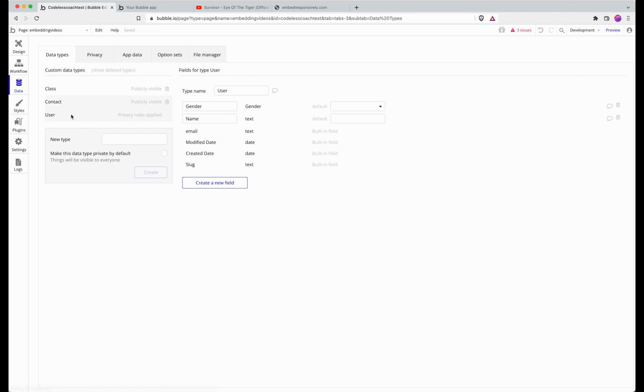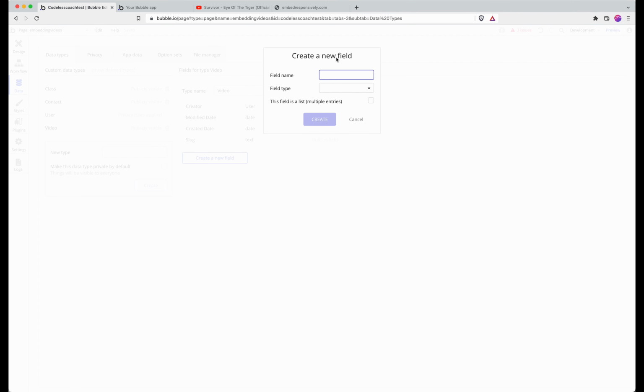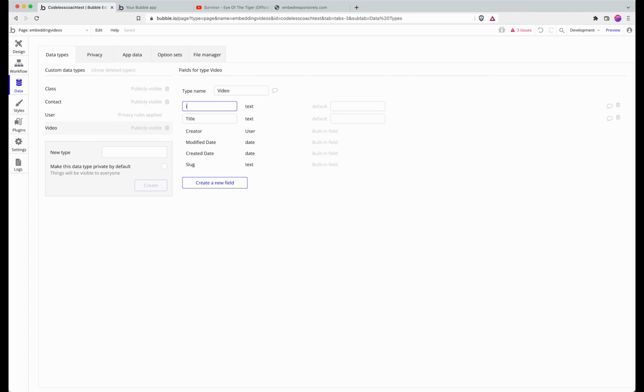I'd need to create a data type called video. And then I'm just going to add two fields. I'm going to add title and ID. Oh, what's auto-correct in there? Right, I'll fix that here. There we go, I don't want to auto-correct it. So yeah, two fields, title and ID.